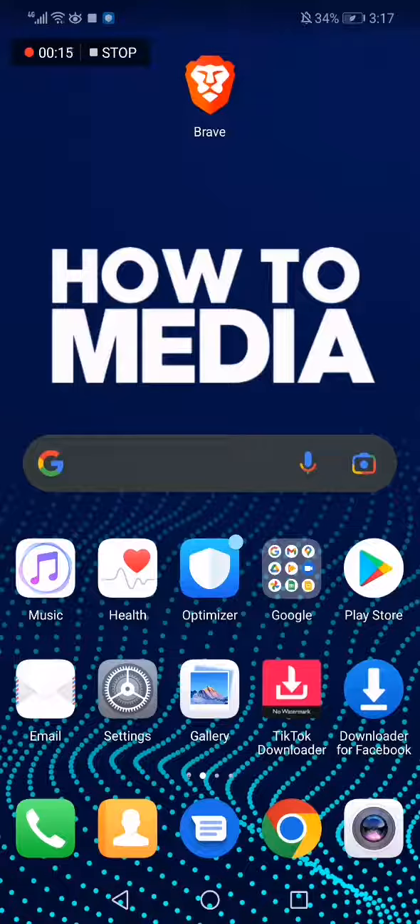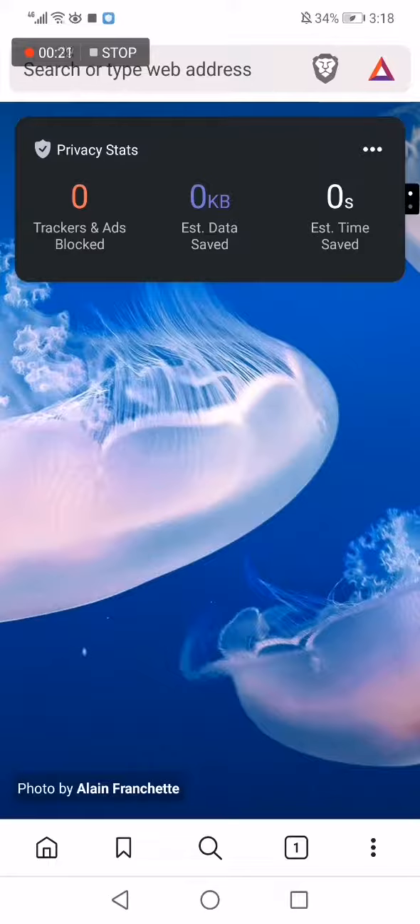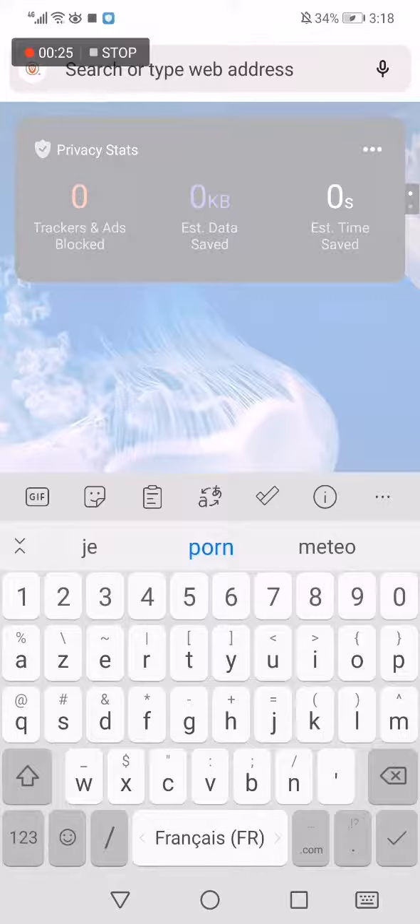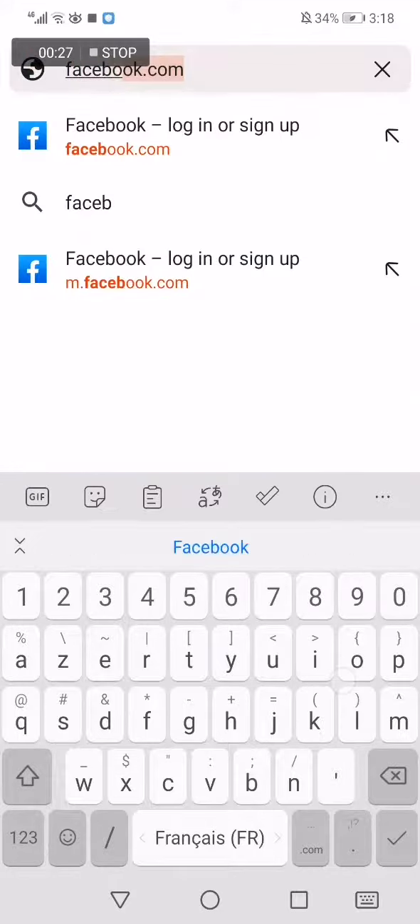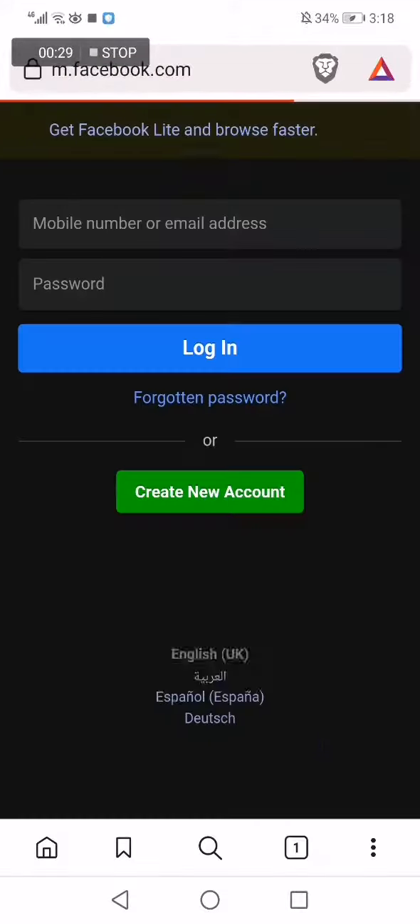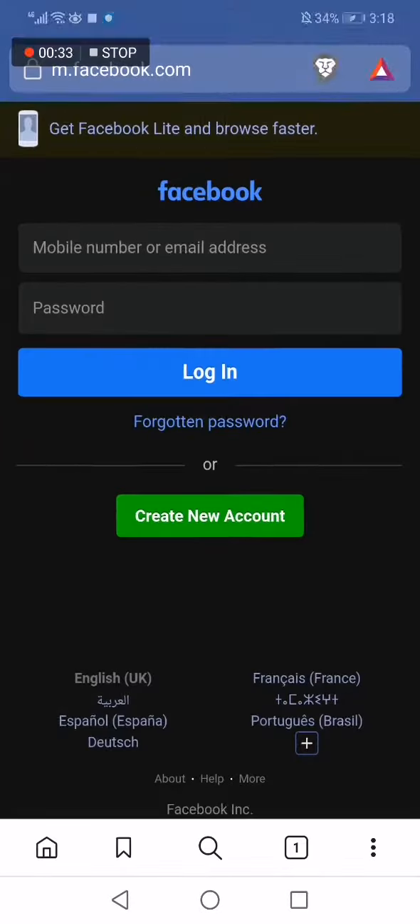So let's start now. First thing we do, you go to Brave browser, and now let's just search for any website. Let's write something, facebook.com for example. And now you click on the icon of the lion here.